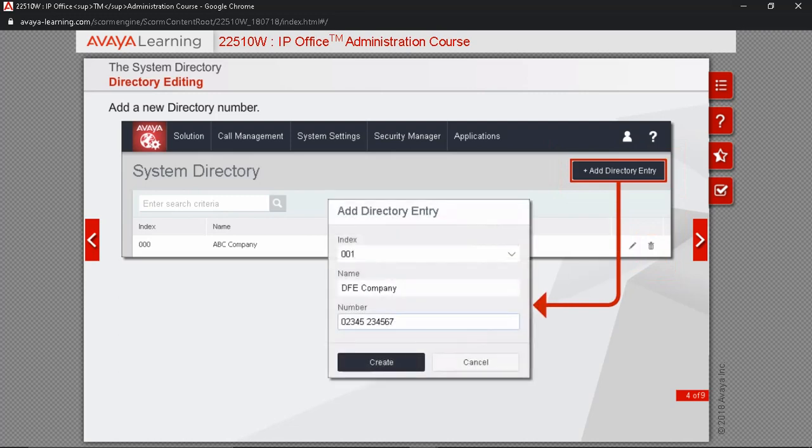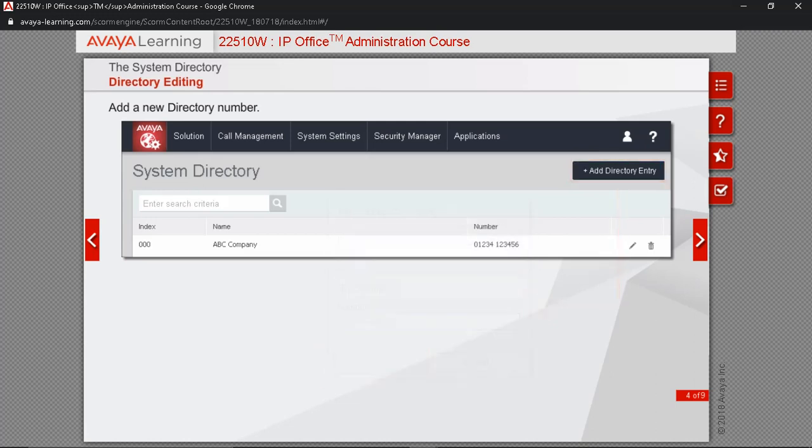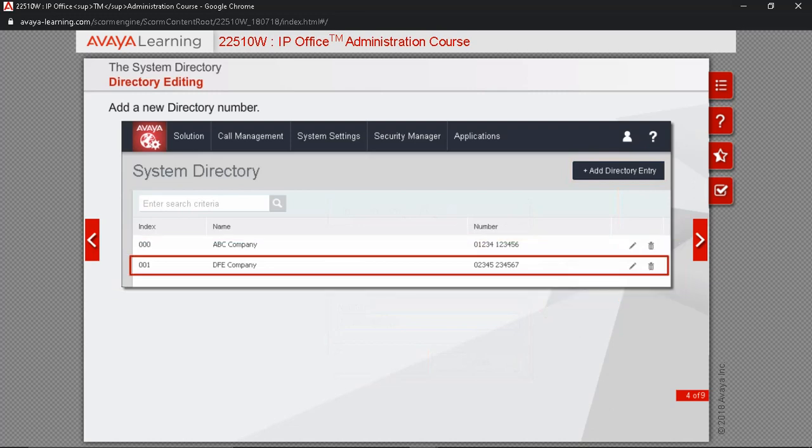You will then be able to add an index number to your entry, along with the name and telephone number. The telephone number can be internal or external. For external numbers, please remember to add any country or area codes. And if you dial a digit for outside dialing, that is 9 for an outside line, this should also be added. Then click Create to add the number to your directory. You can now see your newly added number in the directory.